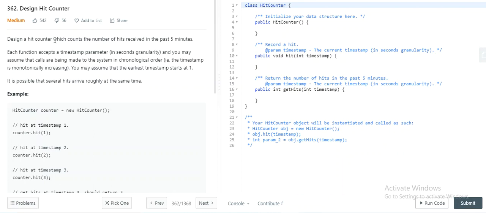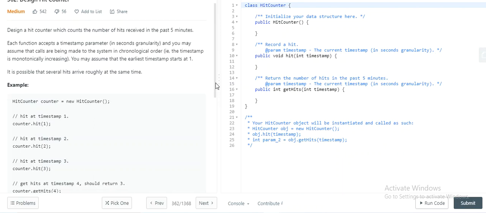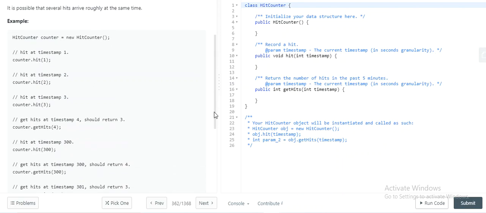So design a hit counter which counts the number of hits received in the past 5 minutes. Each function accepts a timestamp parameter in seconds granularity, and you may assume that calls are being made to the system in chronological order. That is, the timestamp is monotonically increasing. You may assume that the earliest timestamp starts at 1. It is possible that several hits arrive roughly at the same time.